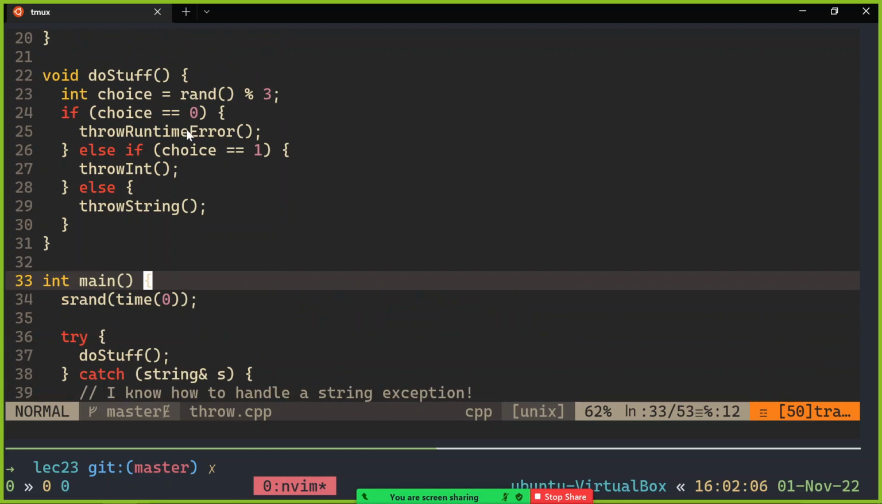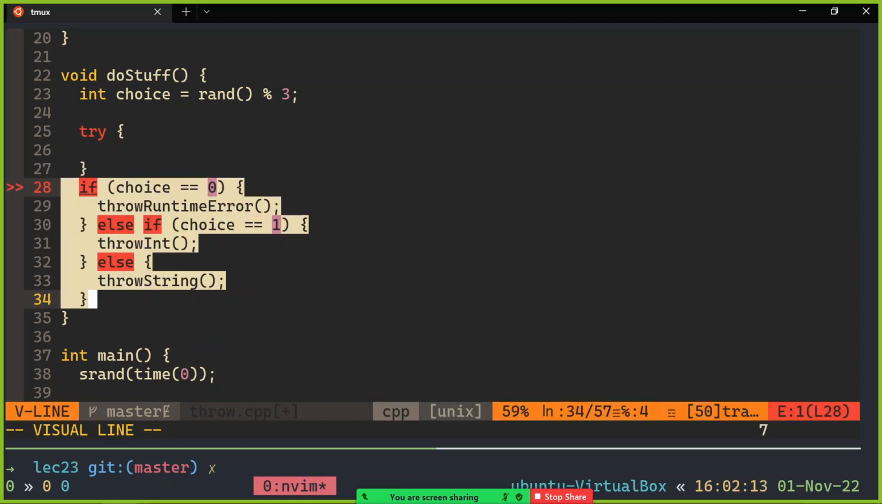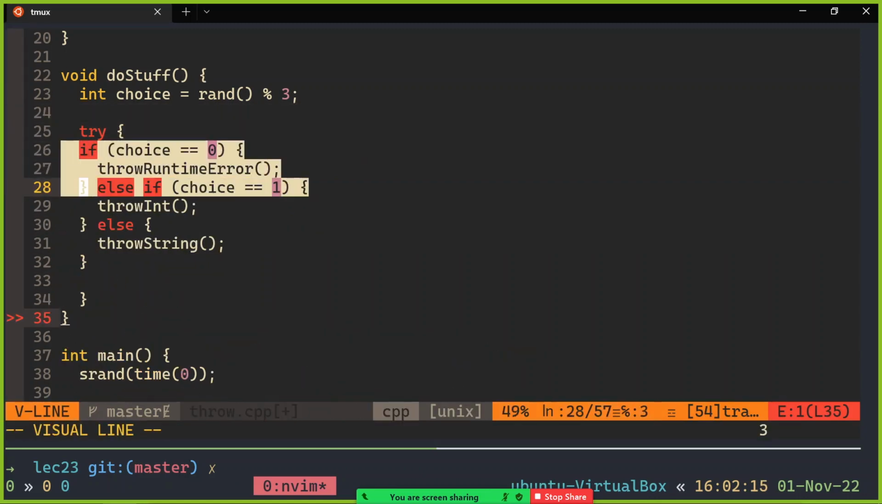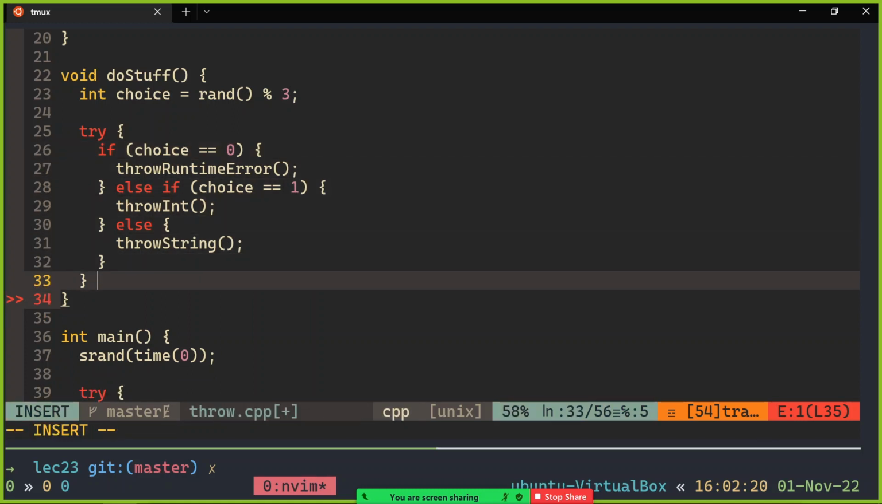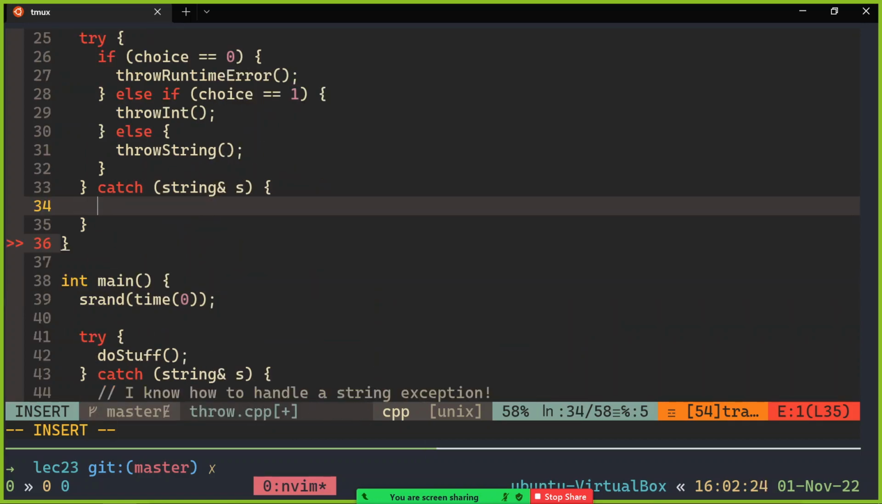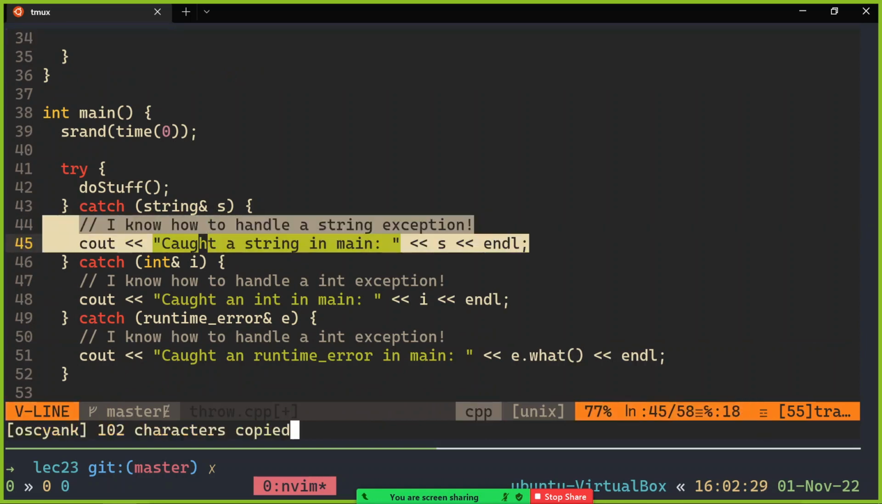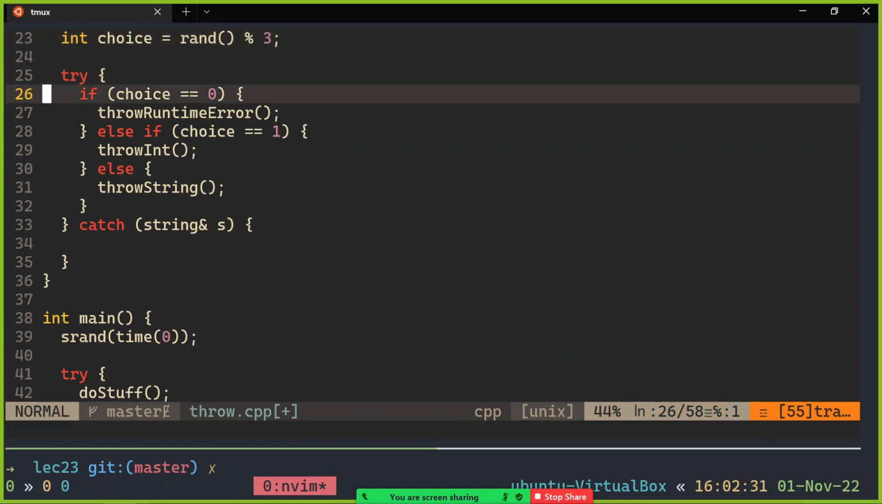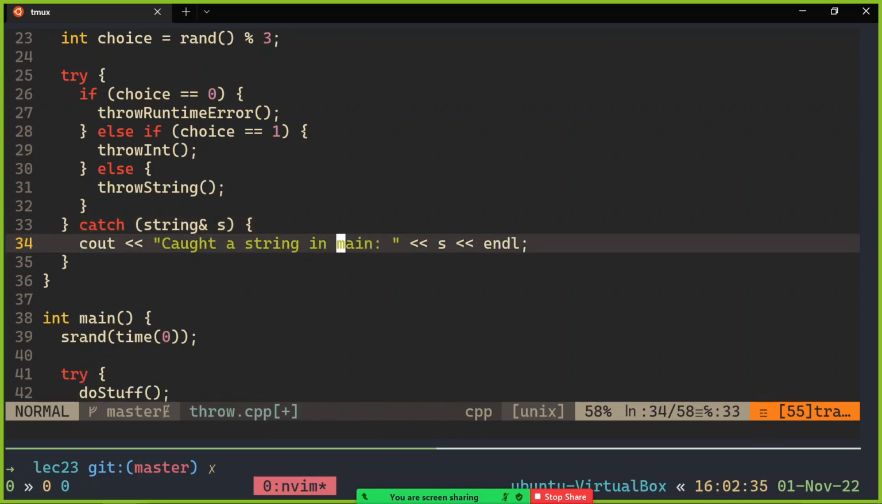that inside of do stuff, we add a try block. These are the pieces of code that might throw an exception. Let's put those in a try block, right? So I have two try blocks, one in main, one in do stuff. And let's say that do stuff knows how to handle a string. And let's handle it up there. So it's saying I know how to handle a string exception myself in do stuff. Caught a string in do stuff this time. Okay?